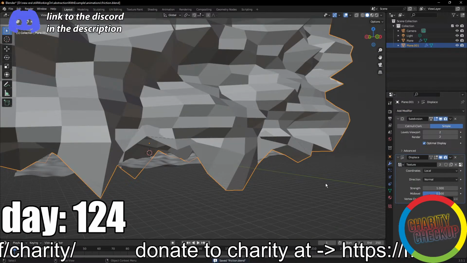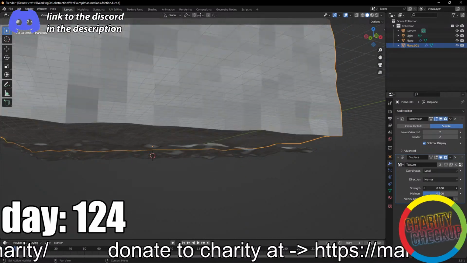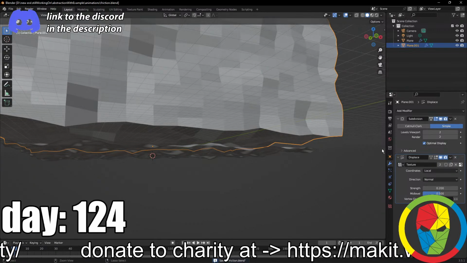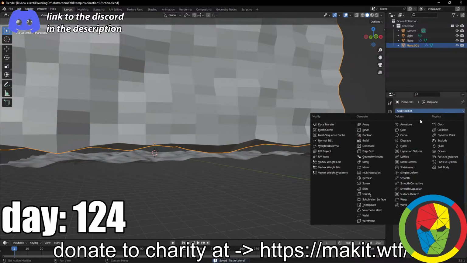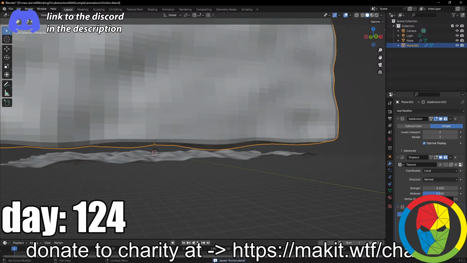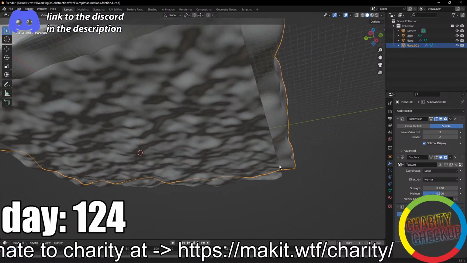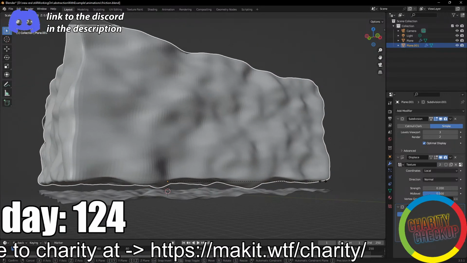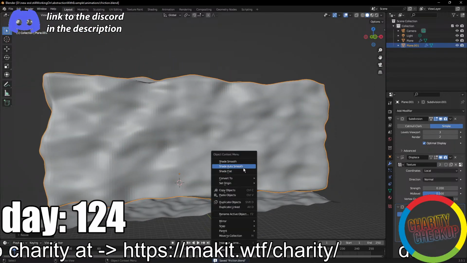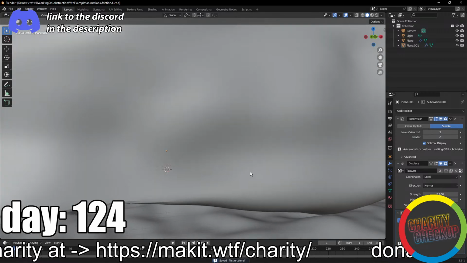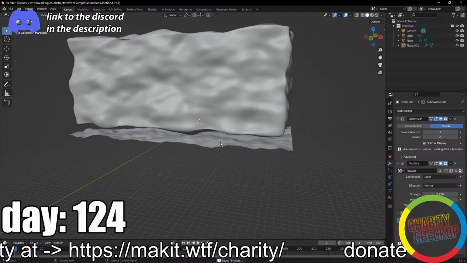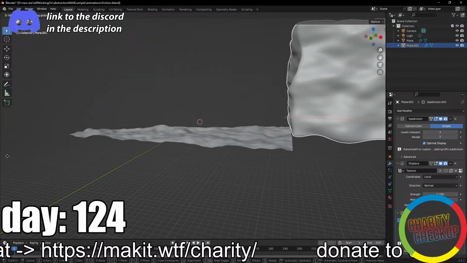Once again, texture. Strength down a bit, 0.2, it seems fine. And then once again, subdivision surface, like 2. Over here we should do probably 3. There we go. Auto smooth, and yep, seems about right.